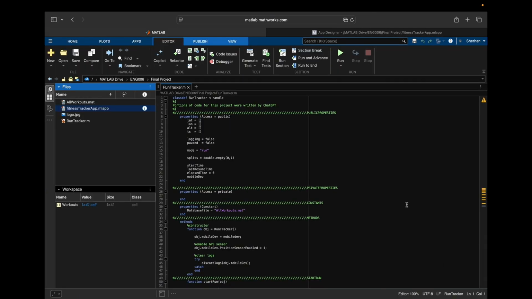Okay, for this project, Joaquin did the reach features and the debugging. Austin did the class and the methods inside the class. And I, Shurhan, did the GUI setup and the code view and all that.